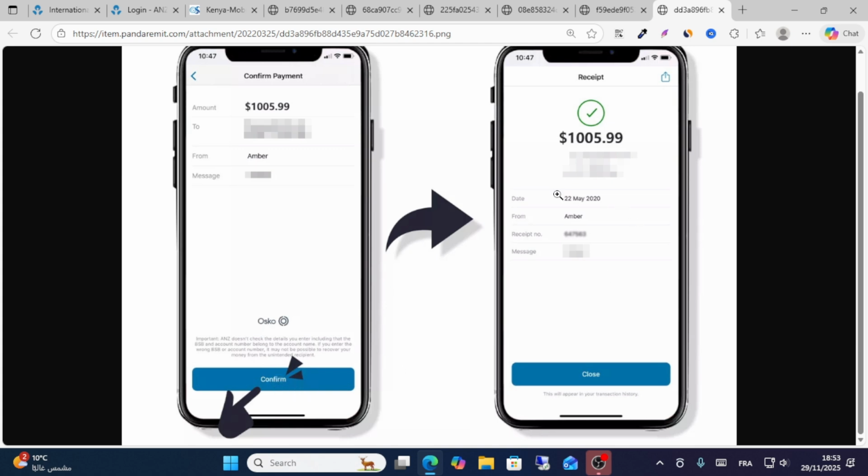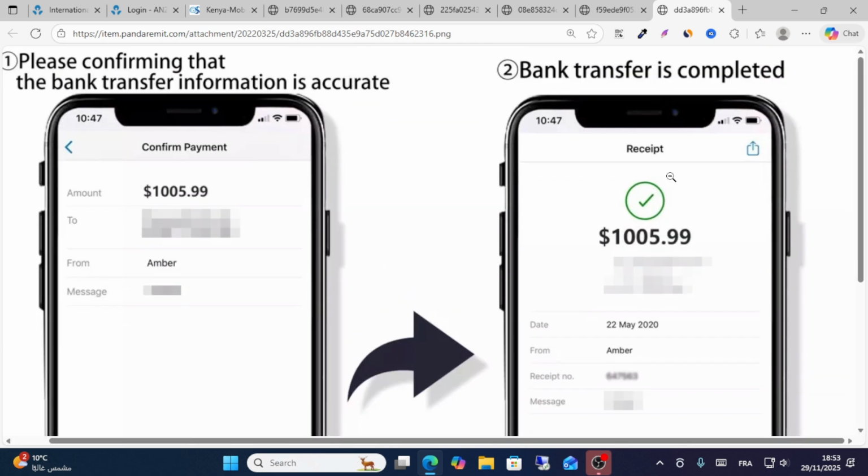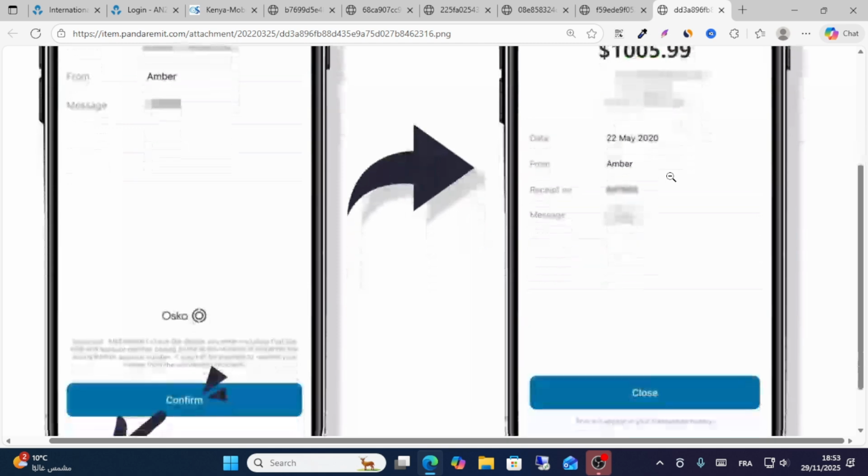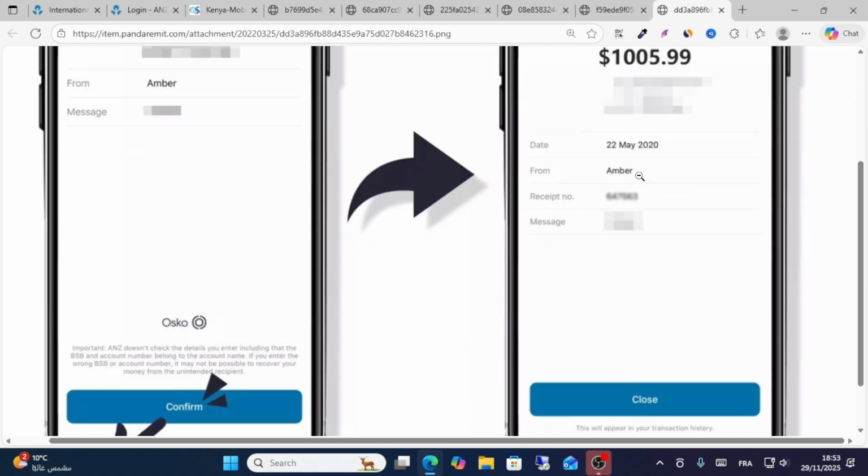So friends, as you can see here, the transfer was sent successfully. The transaction sent, as you can see here.